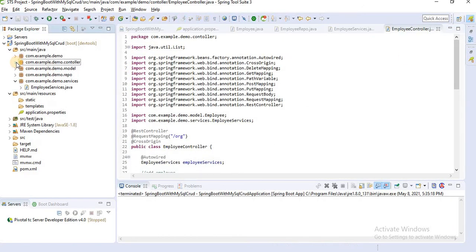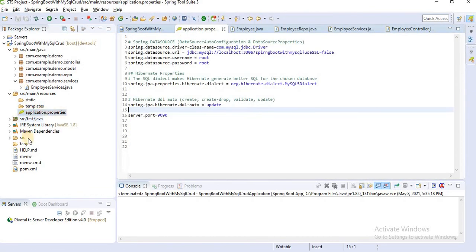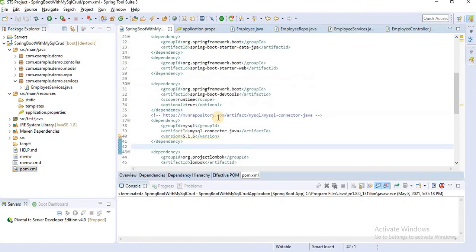Let's see what we have done. First we have added the required dependency in the POM file.